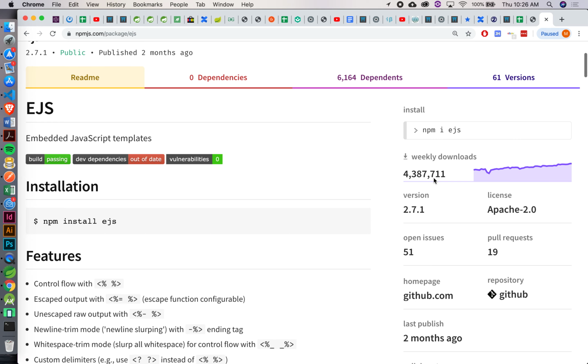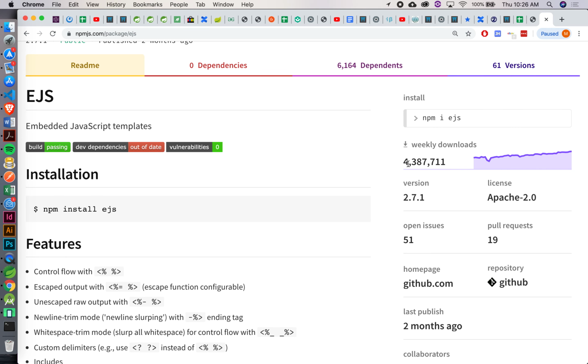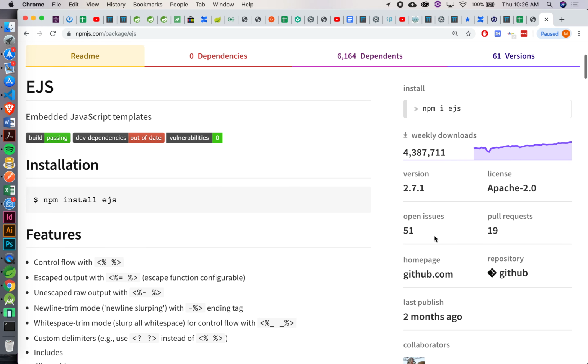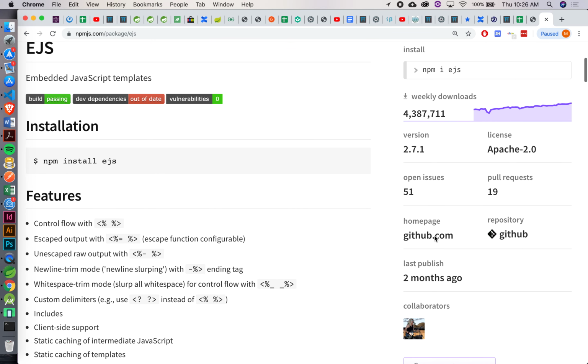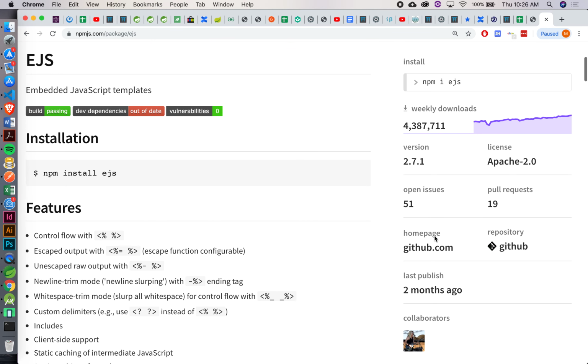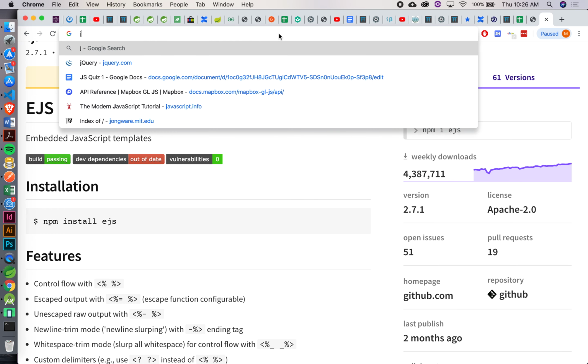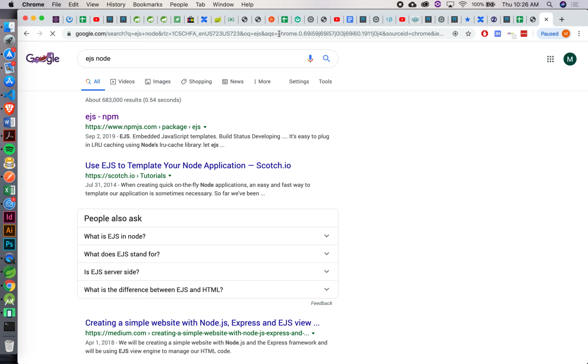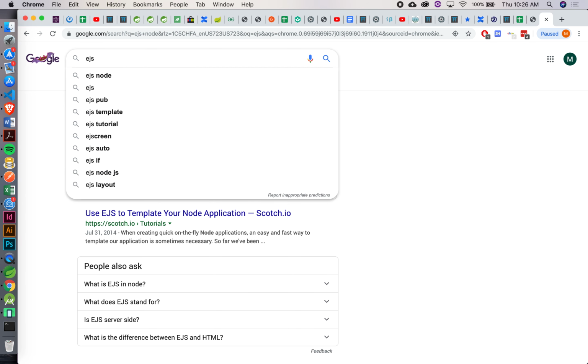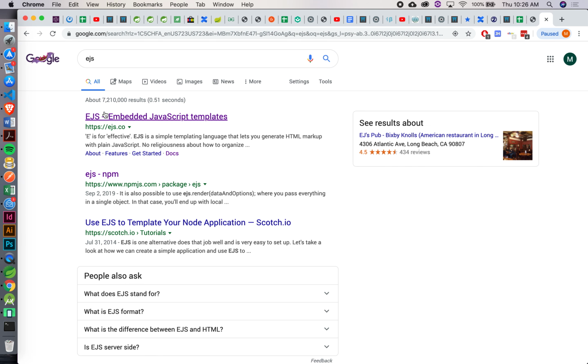So here's the page on NPM. You can see that this one's pretty popular too. Over 4 million weekly downloads. 0 dependencies, that's kind of nice. I'm trying to find the main page for this. Not EJS Node, because I wanted to show you guys the docs on that as well. Okay, so it's ejs.co.